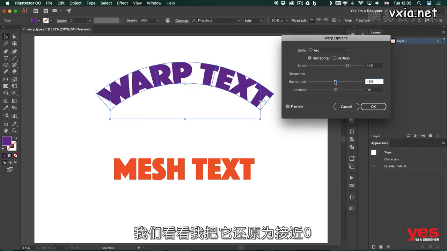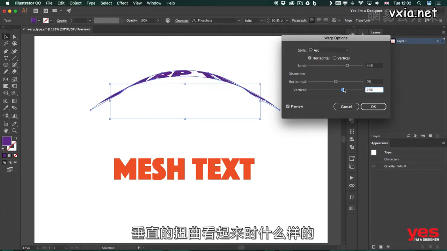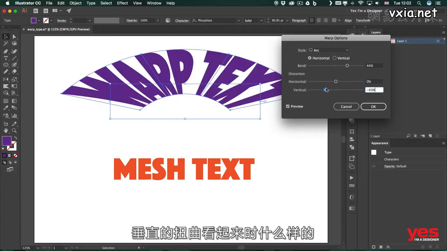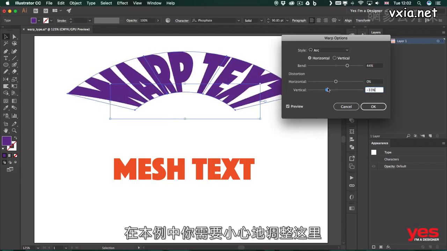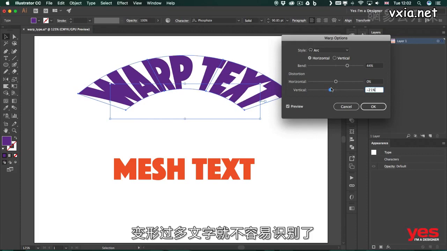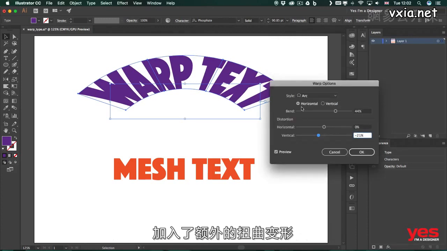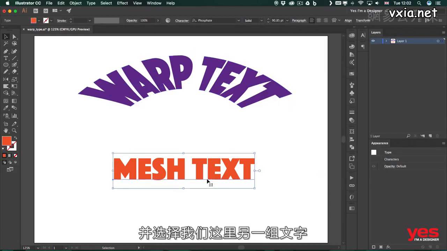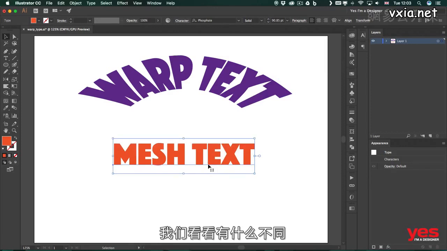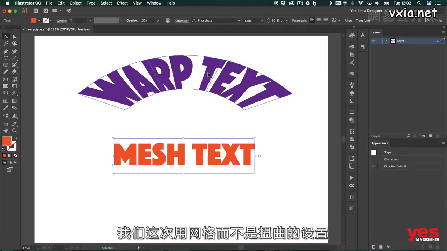And then let's see if I set that back to around 0, how the vertical distortion is going to look like. So you have to be careful with this one in this case, because it can get a little bit too difficult to read the text. So once again, it just adds an additional level of distortion to the base style that we have. Let me click on OK and select the other text that we have here, and let's see what is different when we use a mesh instead of a warp preset.